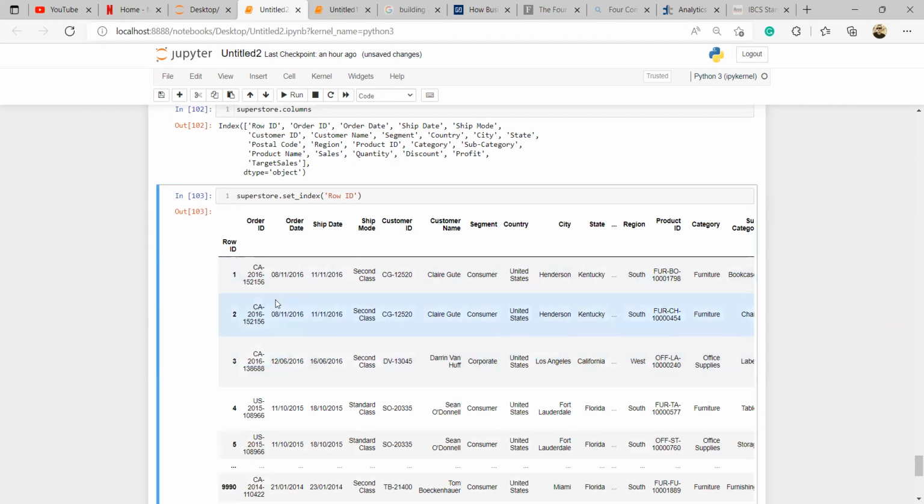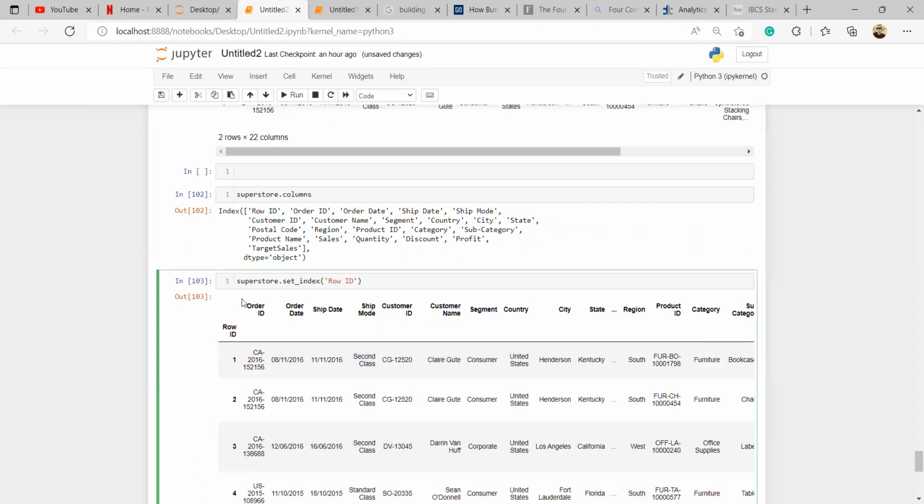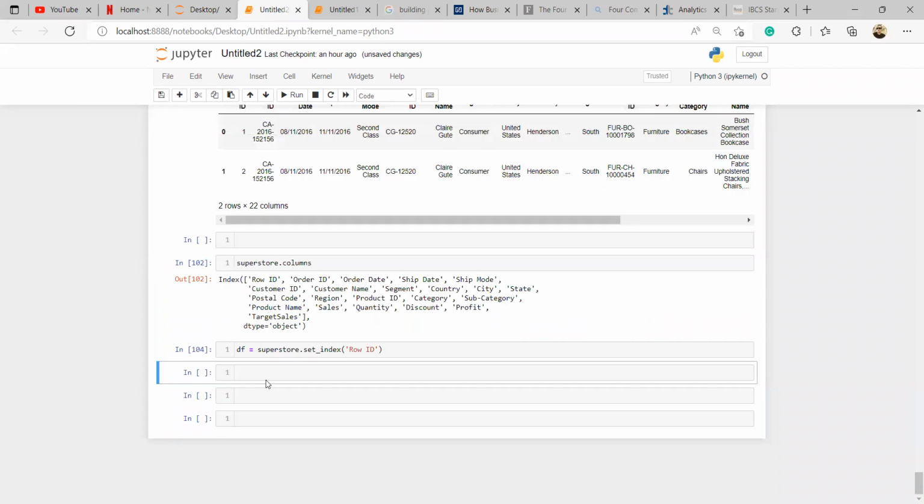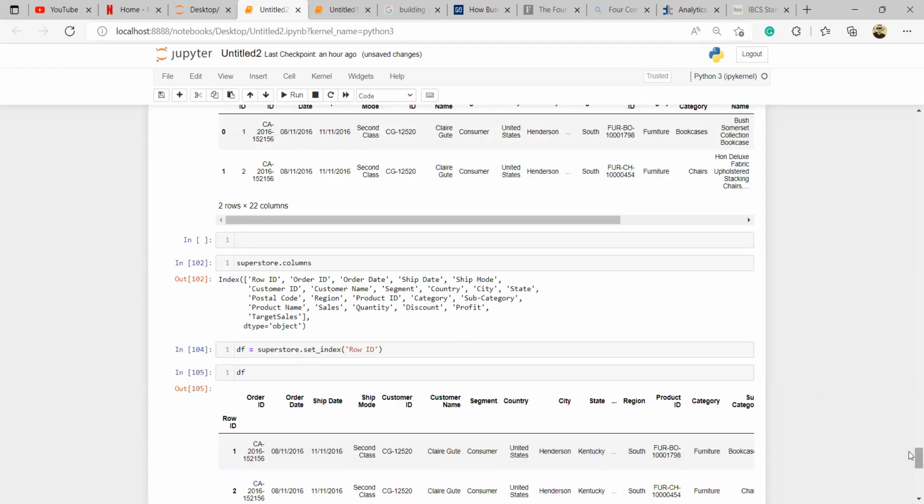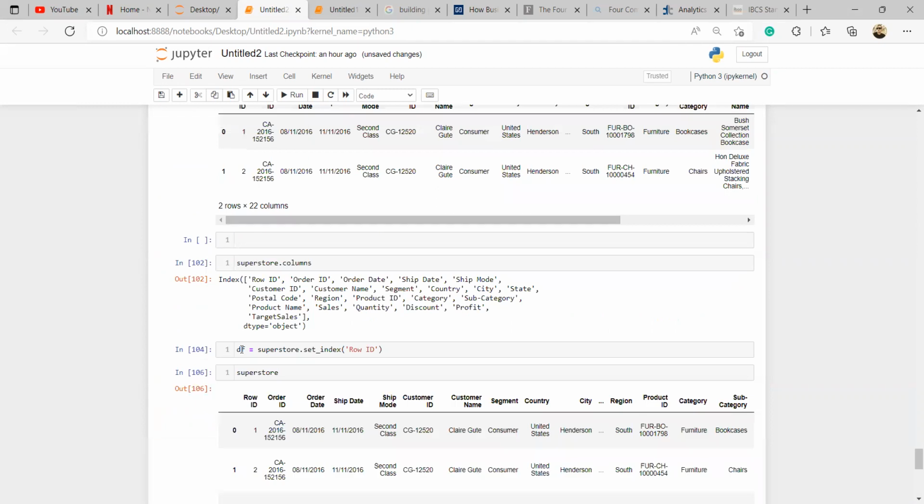So let me put it, if I say df equals to, or if I want to make it permanent, how do I make it permanent? In place. So which one do you prefer, to create it on a new variable or use in place? Create on a new variable. Okay, if I create on a new variable df, then if I call superstore, it will still give me my original one. You see why sometimes it's good to create it on a new variable, so that I don't need to go back to start running it.